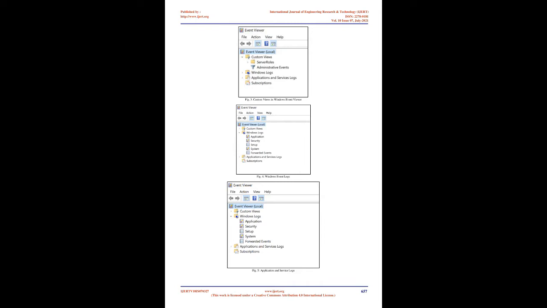The tree node on the left pane, Event Viewer, is the most important feature in Event Viewer as it helps navigate among different event logs. When the Custom Views node is expanded, the options are displayed as shown in Fig 3. When Windows logs are expanded, the logs are displayed as shown in Fig 4. When Application and Services logs are expanded, the options are displayed as shown in Fig 5. Clicking on any of the above nodes would open the relevant log.